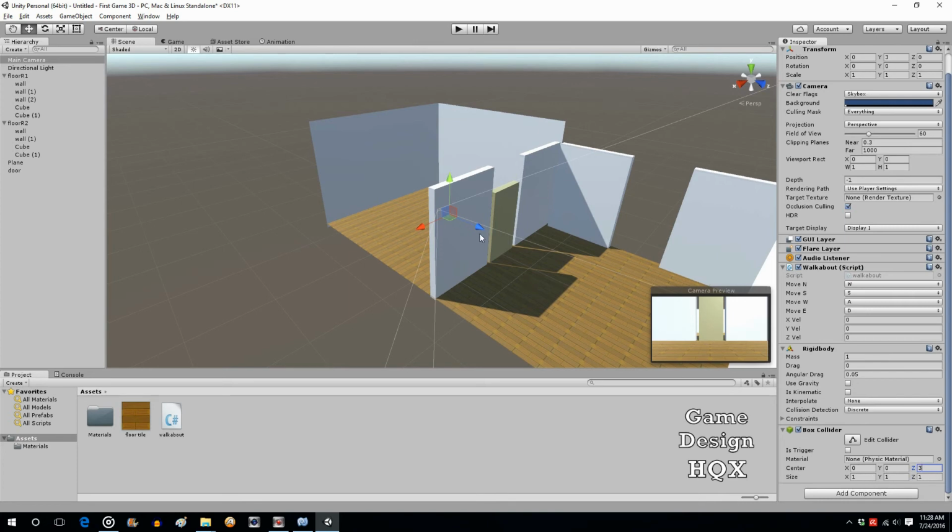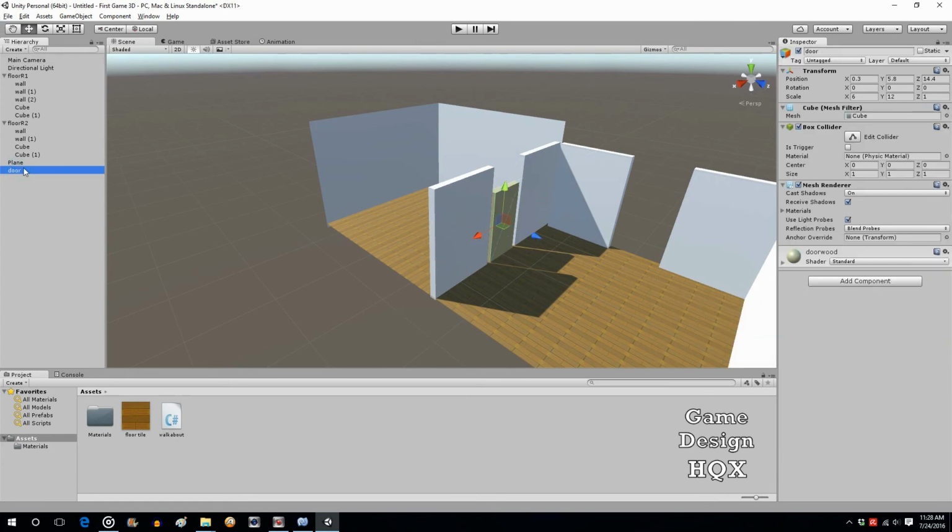I've decided to put it out in front of the camera because you want to be able to stop before you're right on top of an object. You don't want the camera zoomed in too closely. Okay? So box colliders do that. They check for collisions. The door, when you create a 3D cube, it already comes with a box collider.